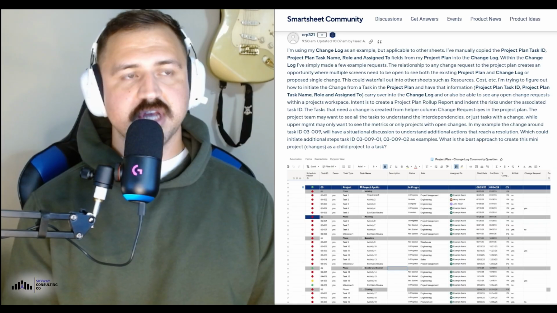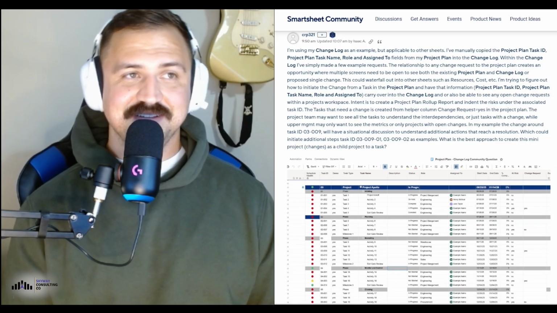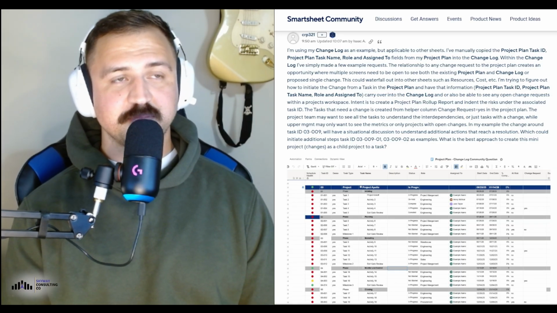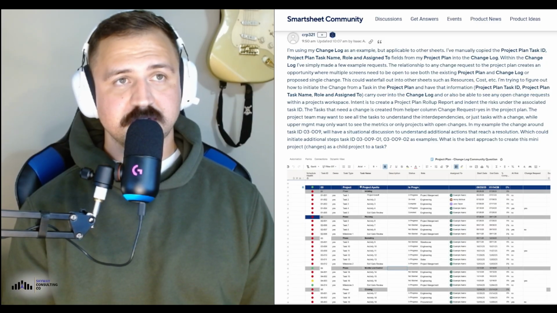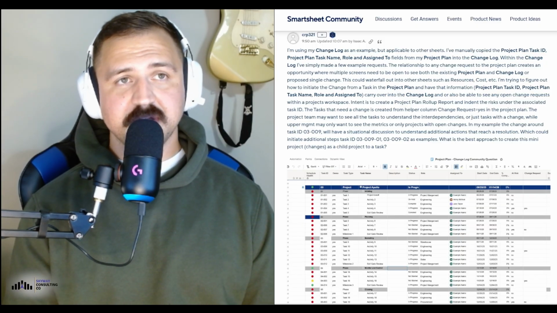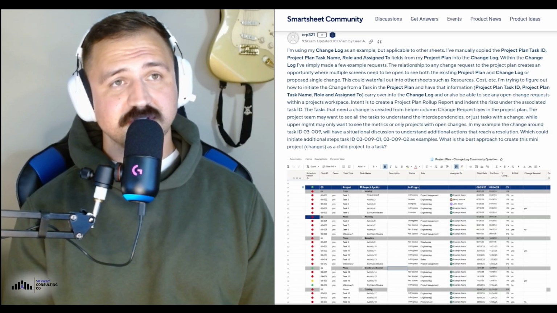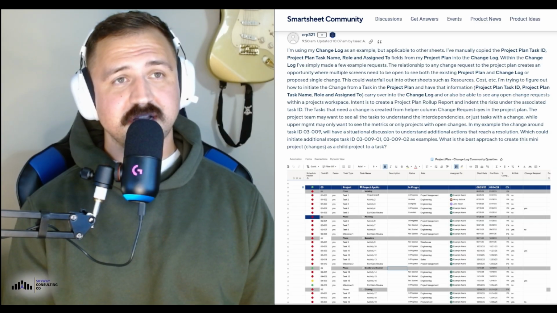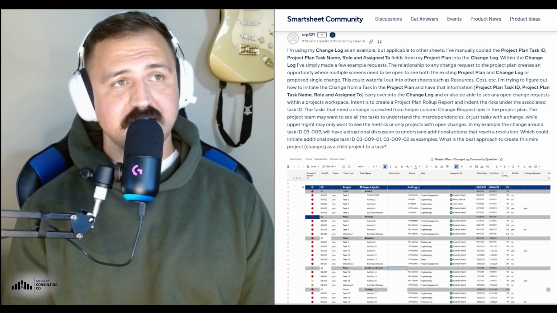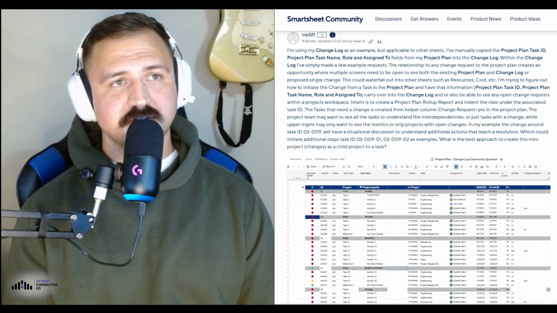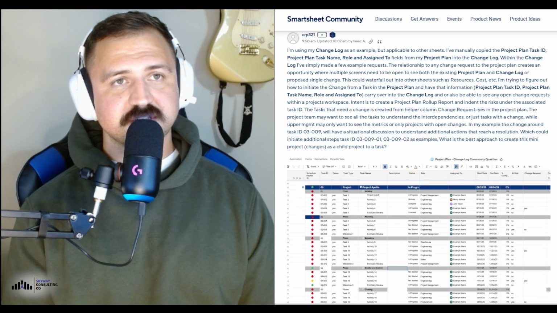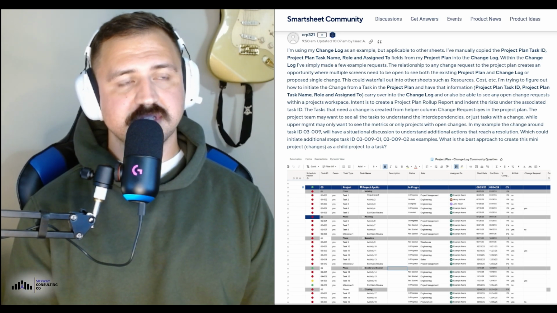Looking over at what ChatGPT said, it's actually pretty helpful. They have a project plan and a separate change log, CRAID log. Right now, they manually copy task ID, task name, role, and assigned to from the plan into the log. They want a way to start a change directly from a task and have those fields auto-populate in the change log with a clear association back to the task.